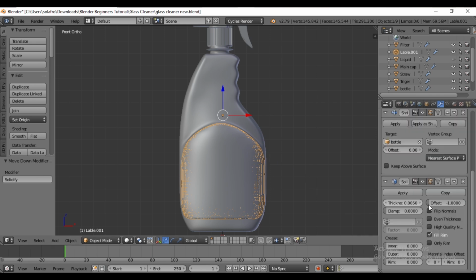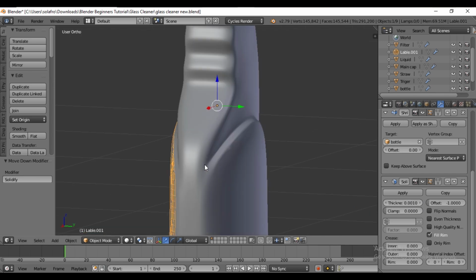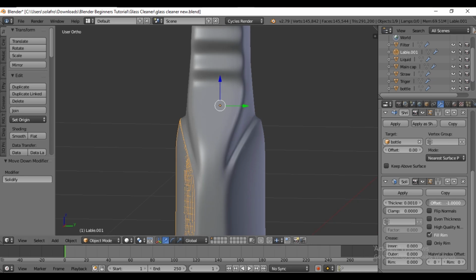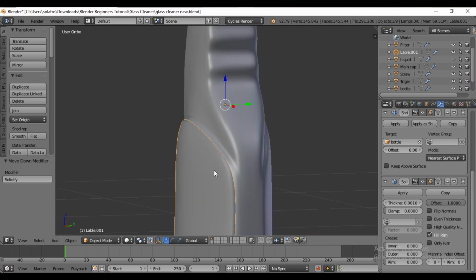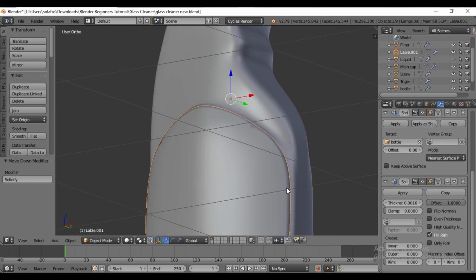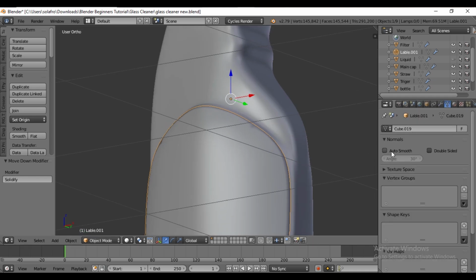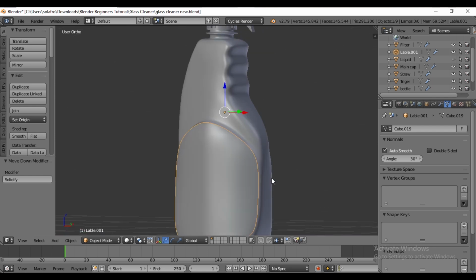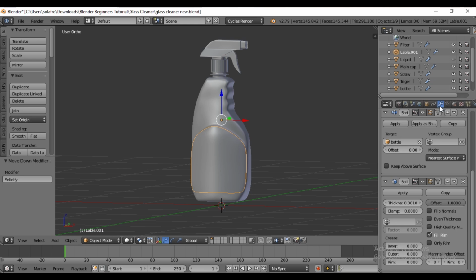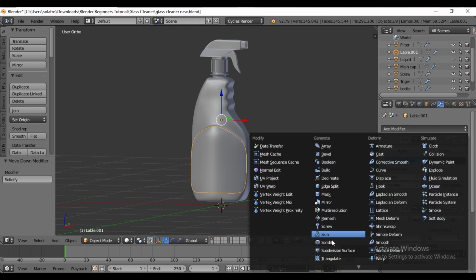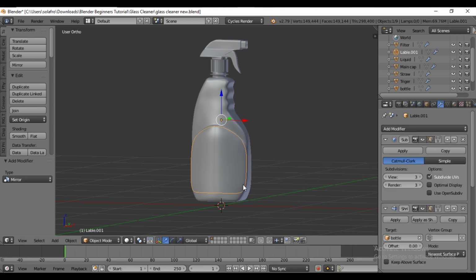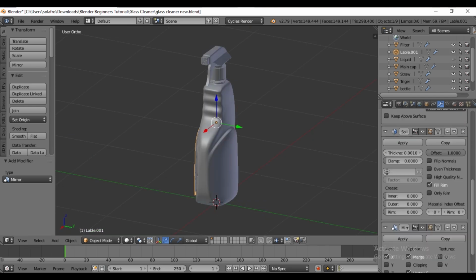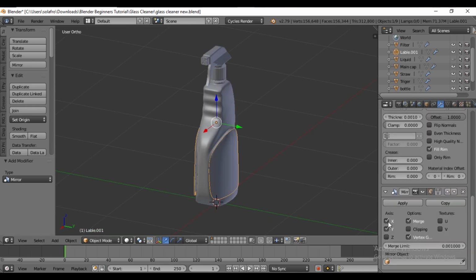Adjust the solidify modifier to make it thinner, around 0.001. If the offset is incorrect, change it to 1. Now check for any stretch edge. Go to the object data properties and enable auto smooth. Everything should now appear corrected and smoother. If you want the label to be visible on both sides, add a mirror modifier. Enable the y-axis and disable the x-axis.